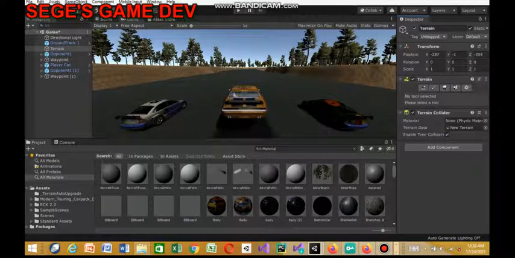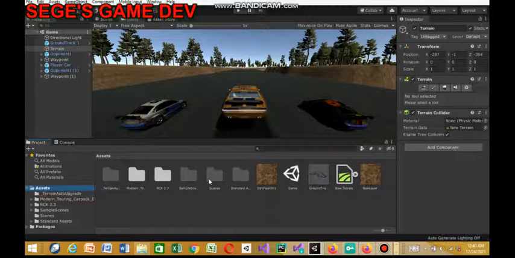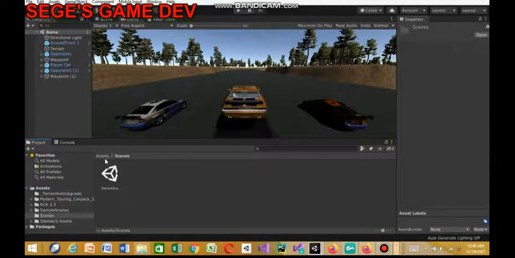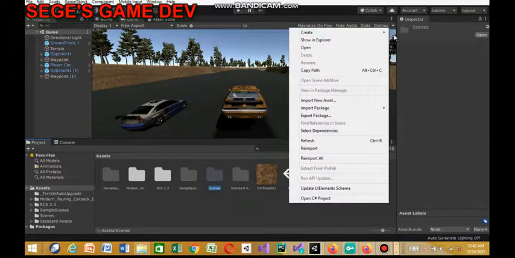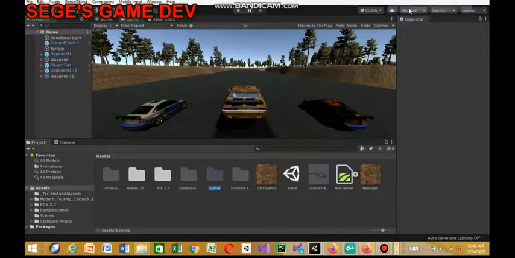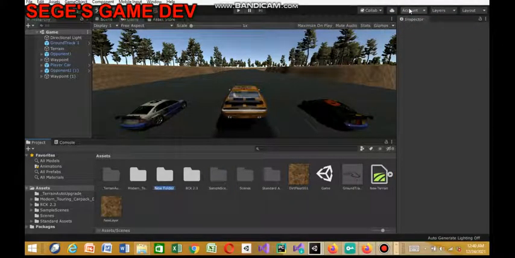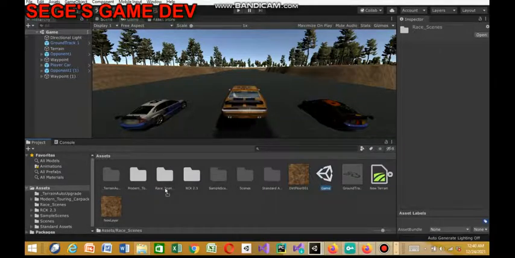So what we're gonna do next? Okay, now what we're gonna be doing next is the main menu scene. So we're gonna save this scene, Ctrl S, sorry. We go to assets, and this is where I save my scenes, right? But now I'm gonna create a new folder called race underscore scenes. Now we're gonna drag our game scene into it.